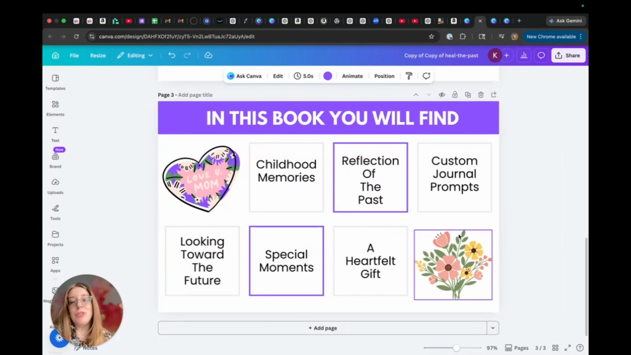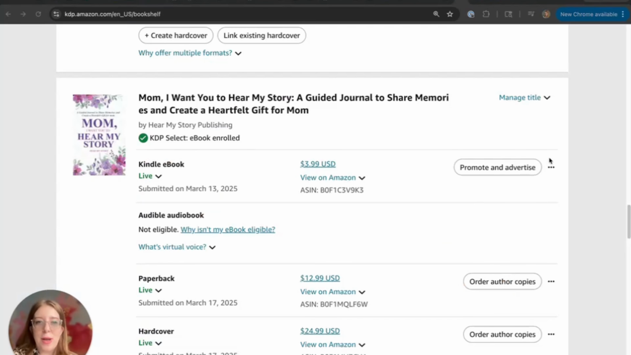And I'm just keeping this really simple. So now let me jump into the back end of Amazon KDP and show you exactly how you start to plug this in. Okay, so now I'm in the back end of Amazon KDP. I'm in my bookshelf, and this is the book here.